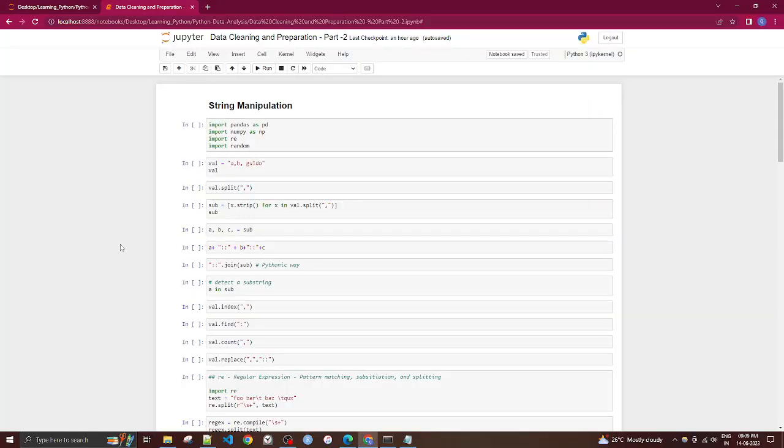Hi everyone. So, continuing our discussion regarding the data cleaning preparation topic, let's talk about string manipulation, which is very important. Let's first import the libraries which we are going to use.